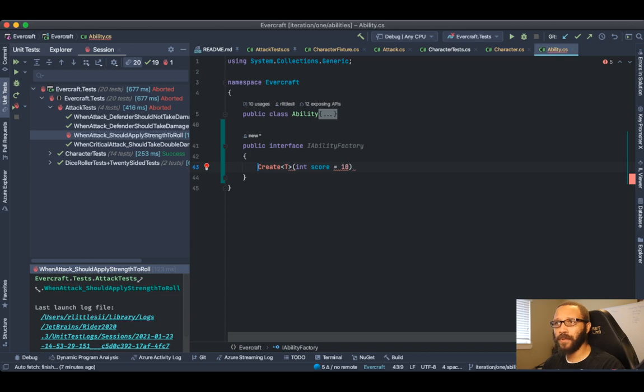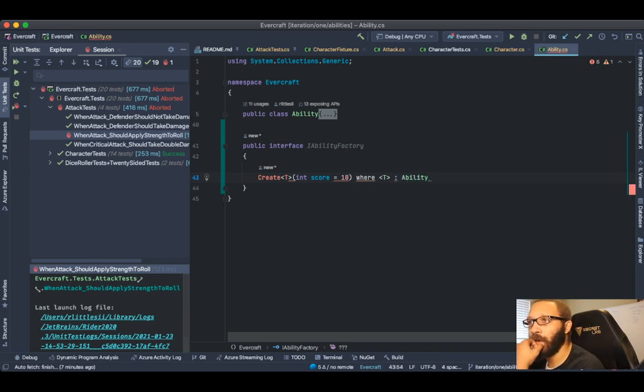Let's do create where T is an ability. What did I do wrong here? I did a public interface. I gave a generic type definition. Maybe I can't do this in the interface. Maybe that's what you're gonna yell at me for. You're gonna tell me I can't do that.